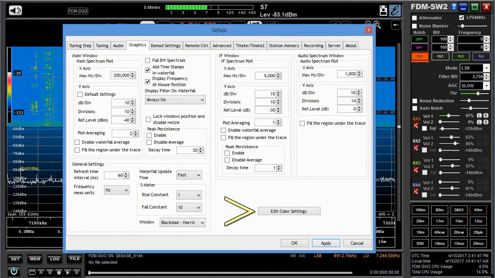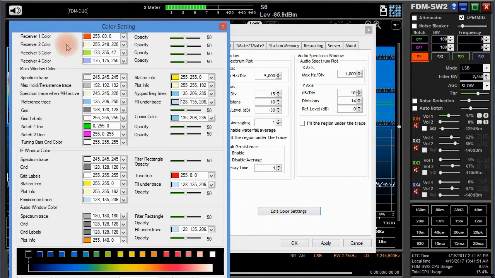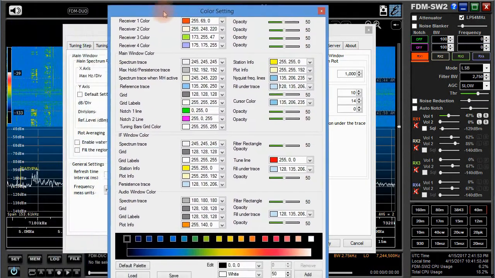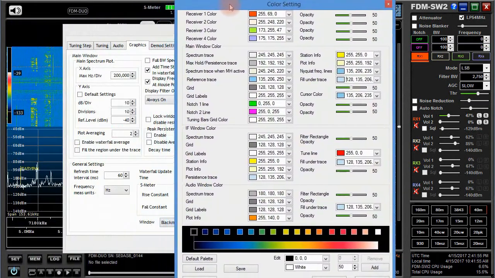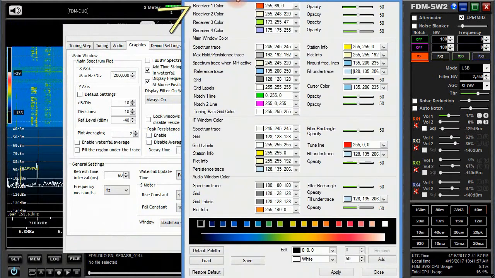In the lower right corner is a big button labeled Edit Color Settings. It opens a big and colorful color settings window. I never did like the dark red Receiver 1, since it's the one I see all the time. I changed it to yellow. I then made Receiver 2 red. I put them back for this presentation, though, so as not to confuse you. I also changed some of the gray text to white and make it a little easier to read.